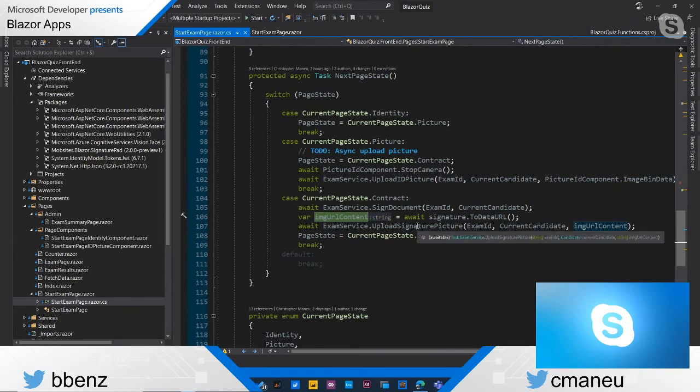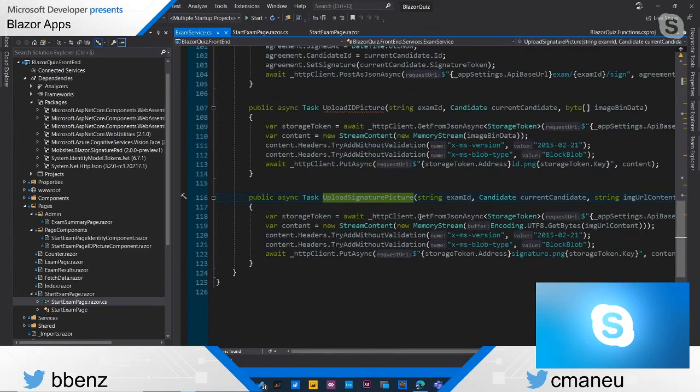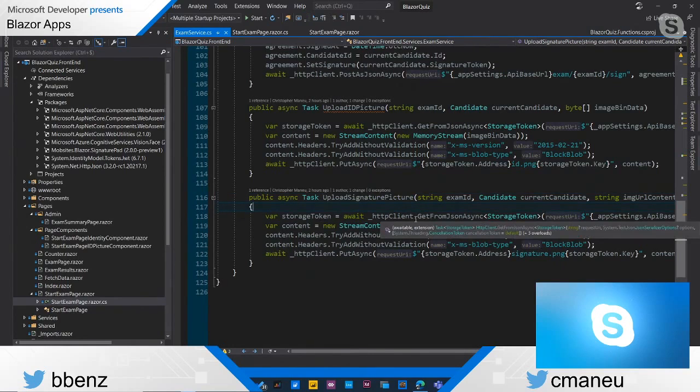And I've just had to create an upload signature picture method, and I wanted to dig for a few minutes into this method, because I'm doing something interesting. And again, people that are discovering Azure don't know that these kind of things are possible.